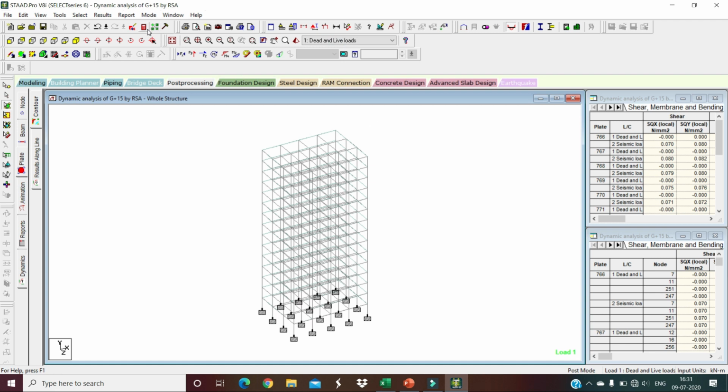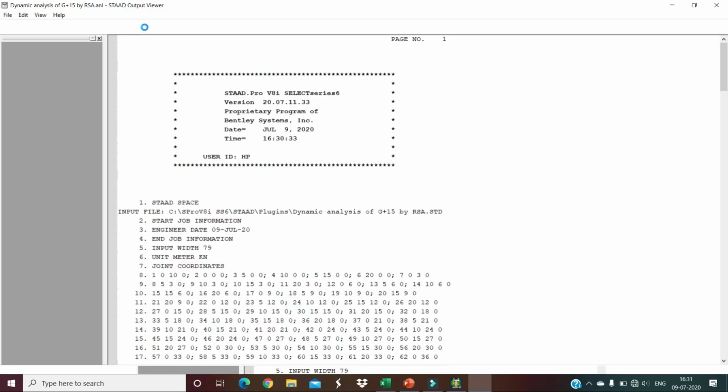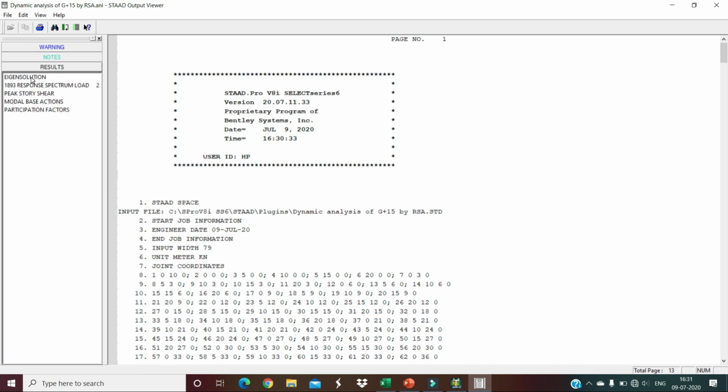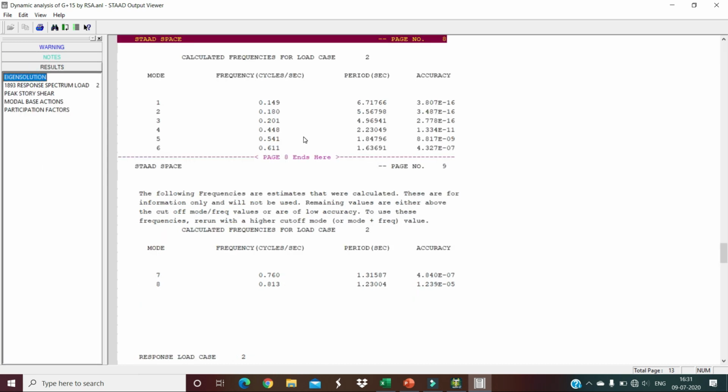And we go to your STAAD output file. This is the output file. We have our zero stiffness. Go directly to your results. What we have here are our eigenvalues. So STAAD will automatically calculate our first 6 mode cases. Okay, so by default it is utilizing our first 6 mode cases. Okay, so here we have our results of eigenvalue solution.